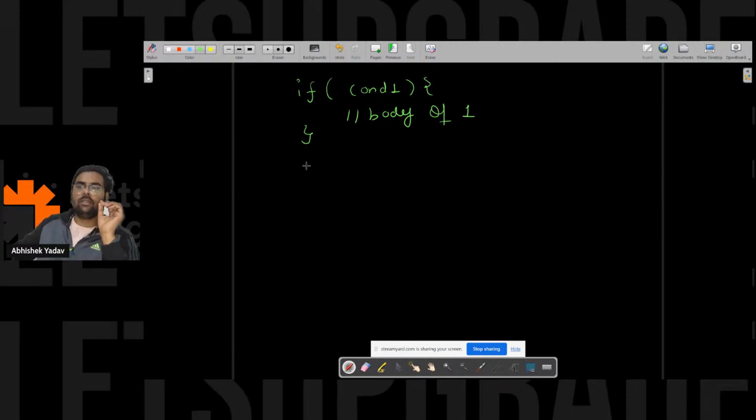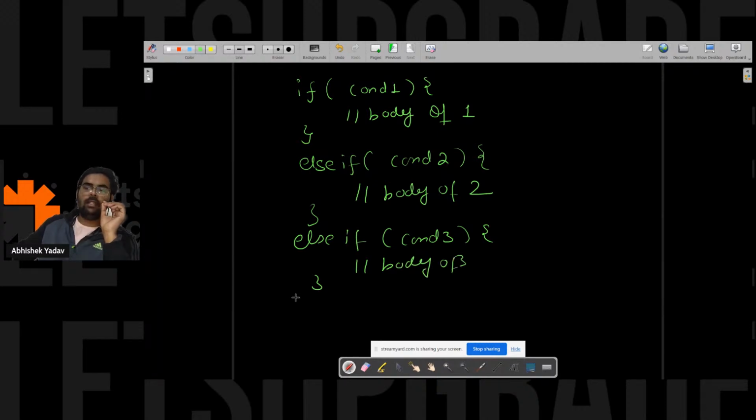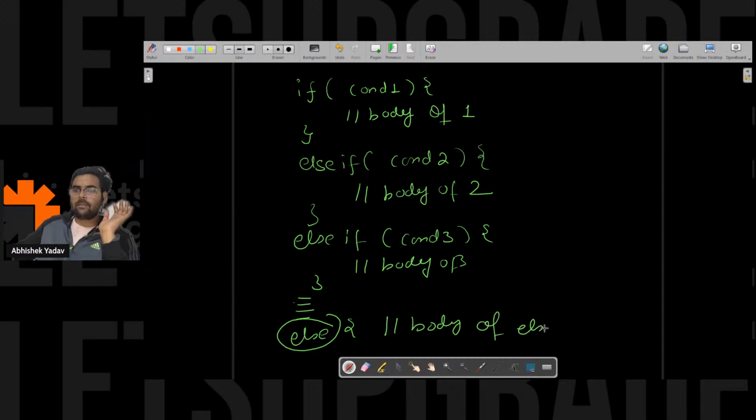of one. Let's assume body of one, and after that we have else if condition 2, and again we have the body of 2, else if again we have some condition, let's assume condition 3, and again we have body of 3, and similarly you can have multiple else if blocks, and at the last you may or may not have the else part. So here, body of else, right?